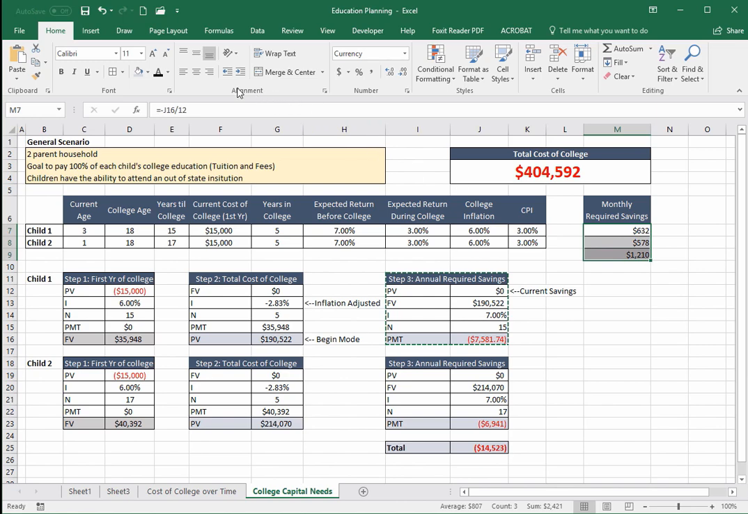Okay. So now we've got this actually all put together to where we can now see what the monthly required savings is for this particular household. So they need to put $1,200 away each month to be prepared for their children's college education. Now that may seem like a lot. It just depends on all the variables and that.